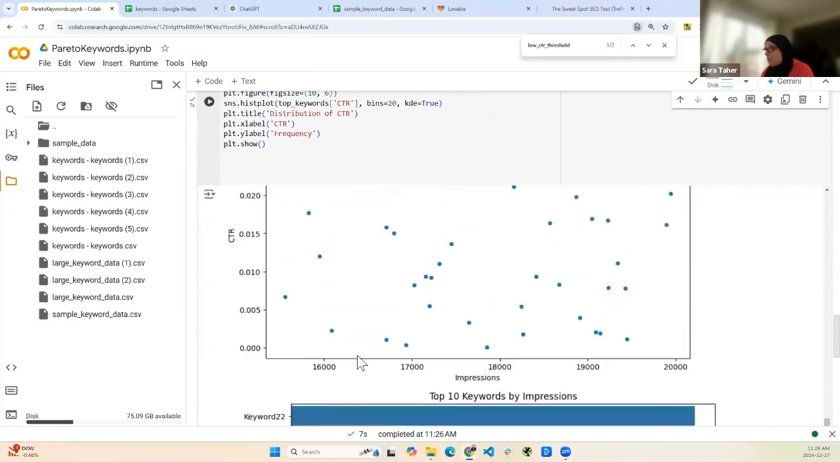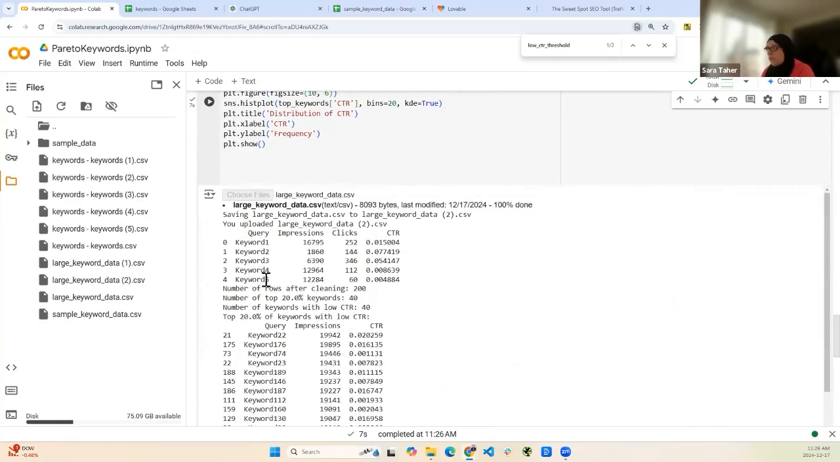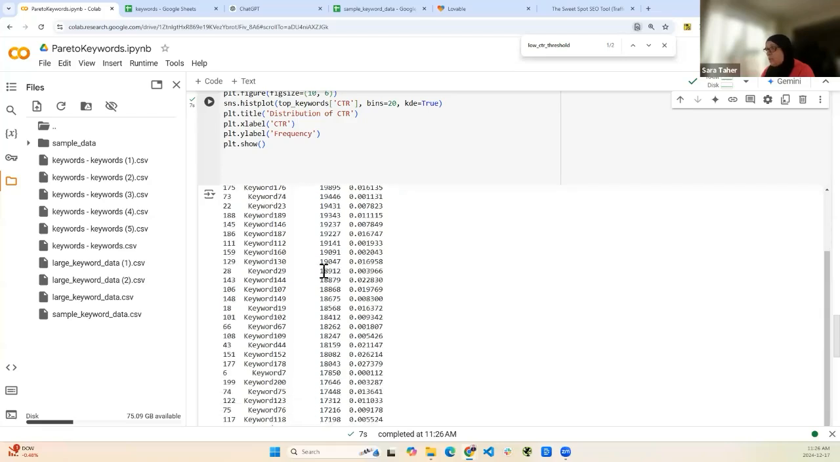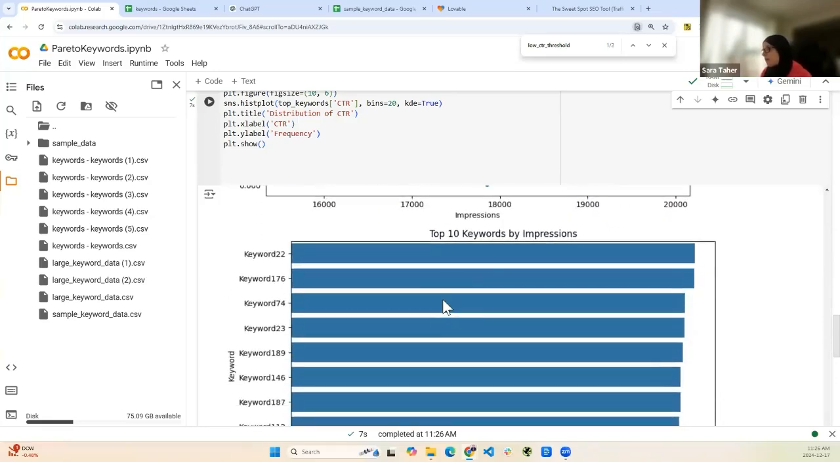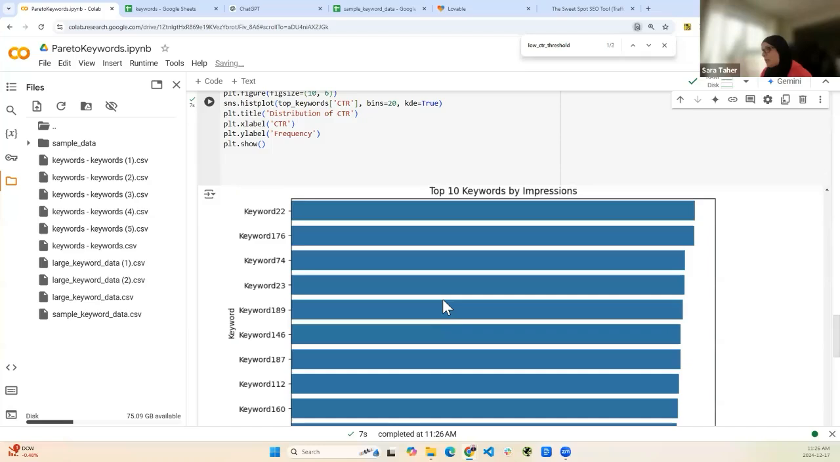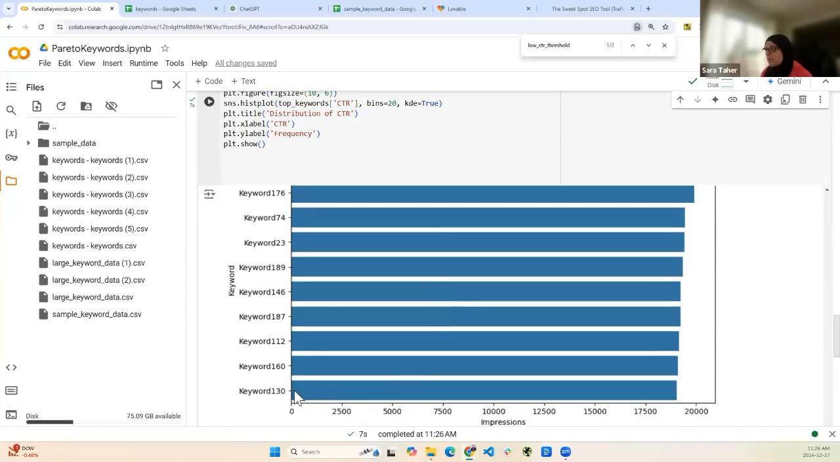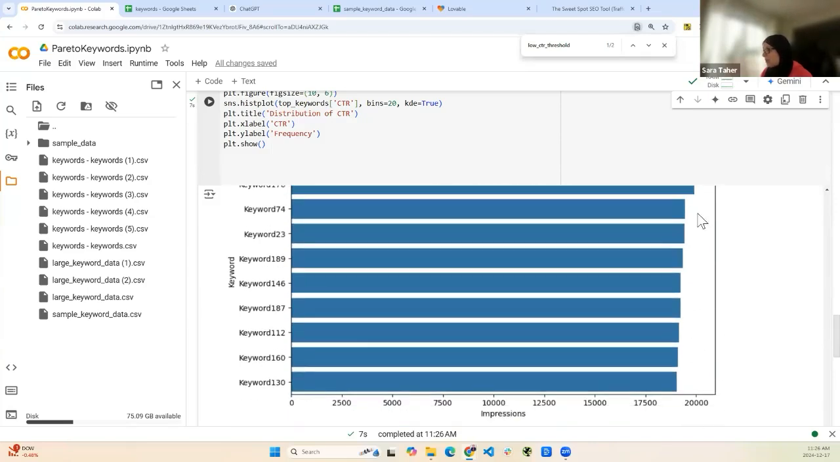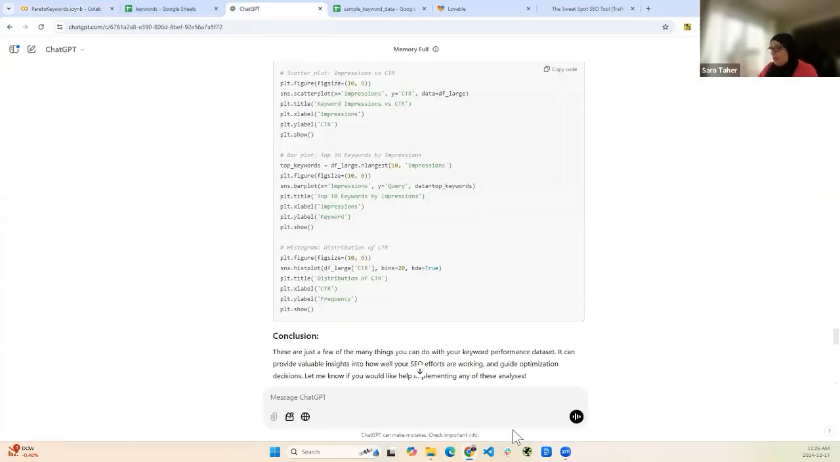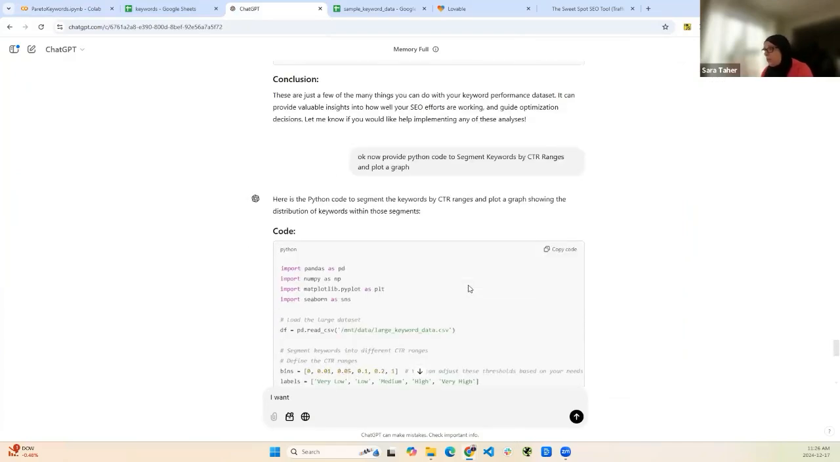Okay, we have a graph here. This is whatever we asked for first, the top 20 keywords, and then keywords versus CTR, impressions versus CTR. And then we have top 10 keywords by impression. This is basically showing you the top 10 keywords and their impressions. But it's not what I'm looking for. I want it in buckets, right? Okay, this is what we were looking for here.